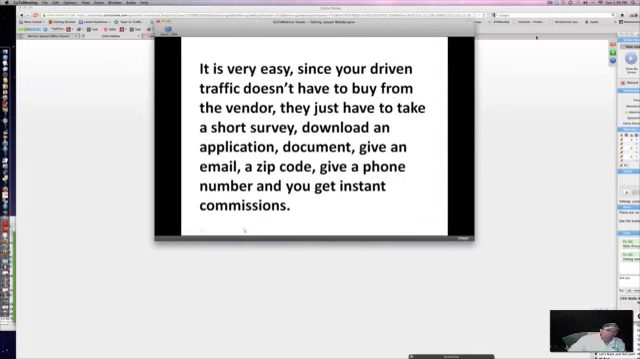It's very easy, since your driven traffic doesn't have to buy from vendors. Basically they have to take a short survey, download an application document, give an email or a zip code. I love when all you have to do is submit a zip code, somebody has to submit it, and I make money for it. Give a phone number. I've seen that happen before. I've had it happen many times over and over again, but with other people, they have a difficult time doing that, because a lot of people don't like to submit their phone numbers.